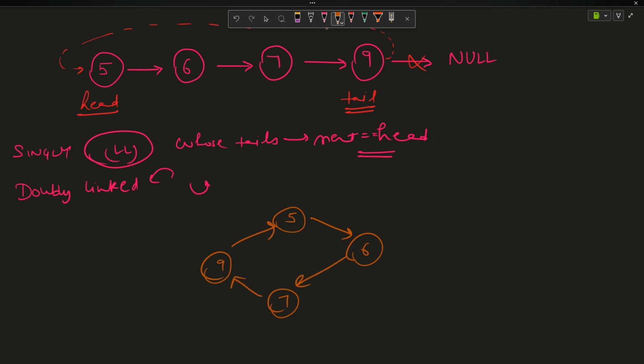So you can assign any pointer as head. If I assign this as head, then this will be my tail. This is the circular linked list. This is the easiest type of linked list you will be studying, because not many questions come out of it.